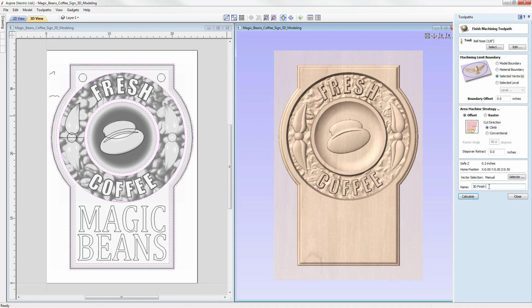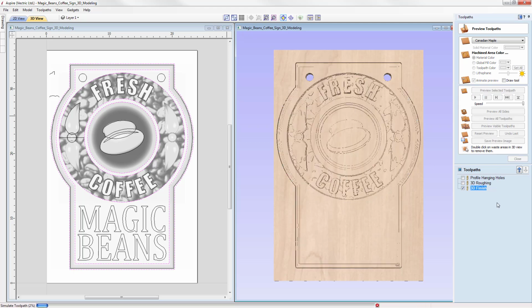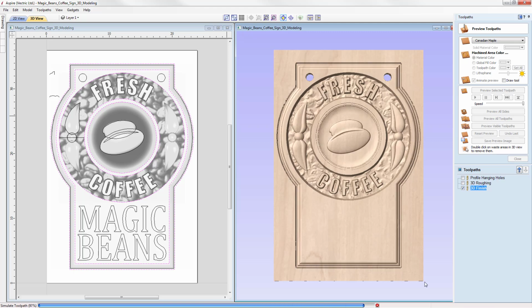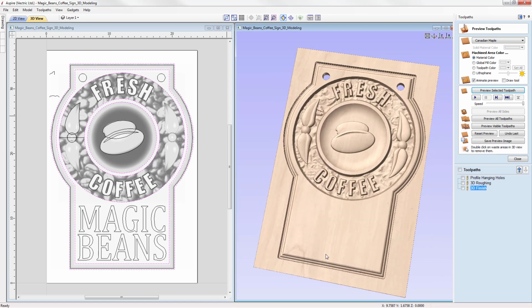Give that a name and we'll just call that one 3D Finish and press calculate. Okay, so the software is just going to take a moment to calculate that toolpath for us, and then we'll be able to preview that in the toolpath preview form. Okay, so here it's automatically opened the preview toolpaths. We can see the toolpaths here, and then if we go ahead and preview those, we can see how it's going to cut the part out. Okay, so I like what we've got there.